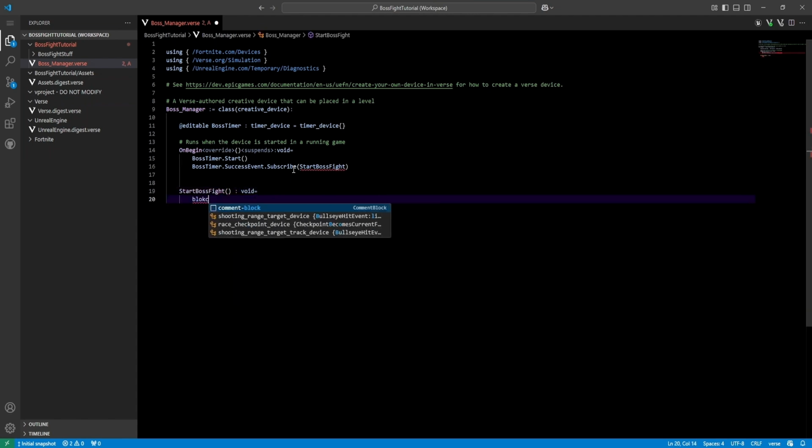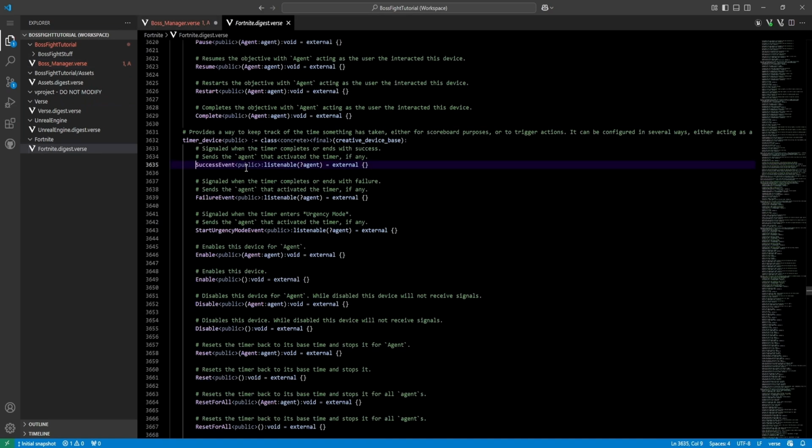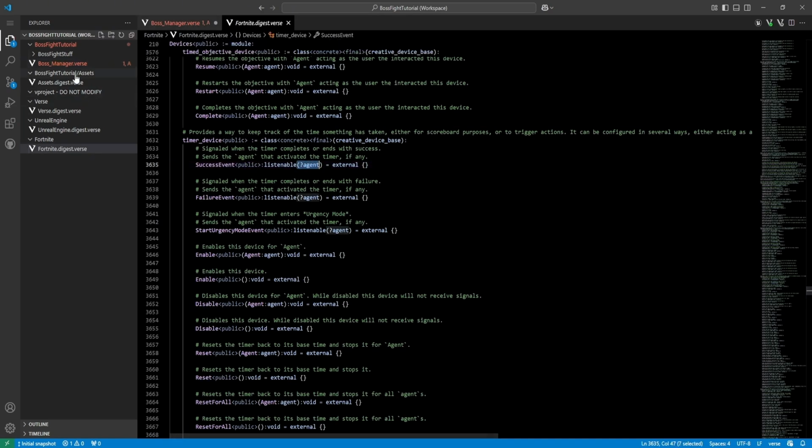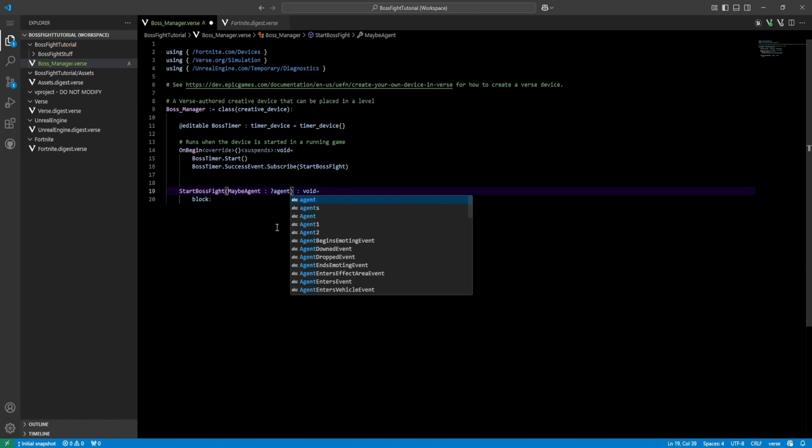Now let's actually create this start boss fight function, like so. And I'm just going to put a block for now. Here we get an error, and that's because a timer success event is going to return an optional agent. So that's what we need to receive. So I'll create a maybe agent of type optional agent, like so.